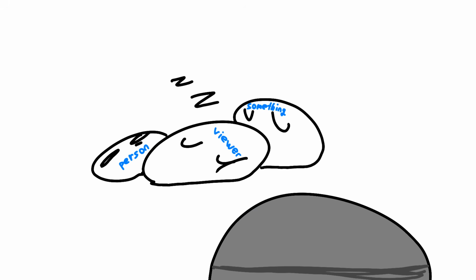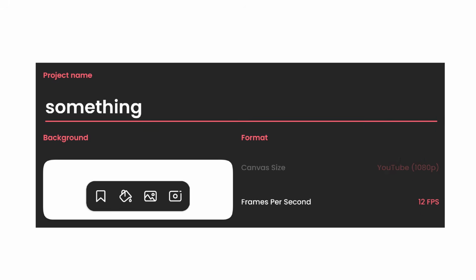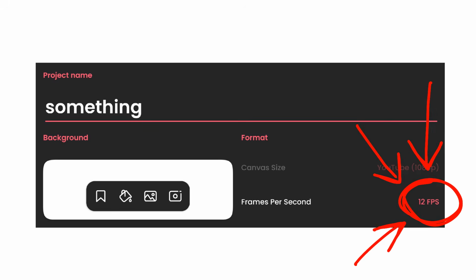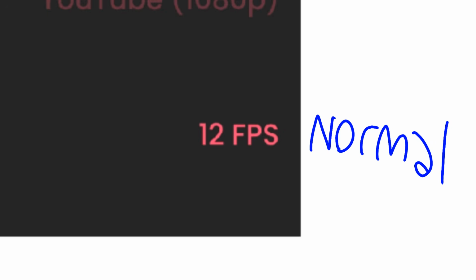For reference, I'm using a free animating app called Flip-a-Clip. But I'm a premium user. Okay, the introduction was long, to the point. First I'll be using 12 frames, just because it's the basic frames of this app.